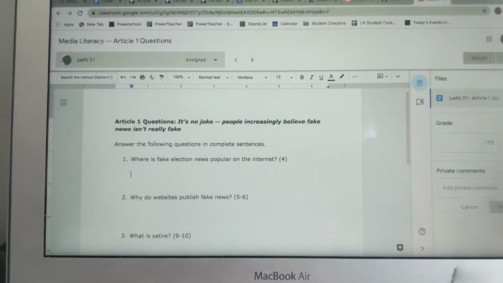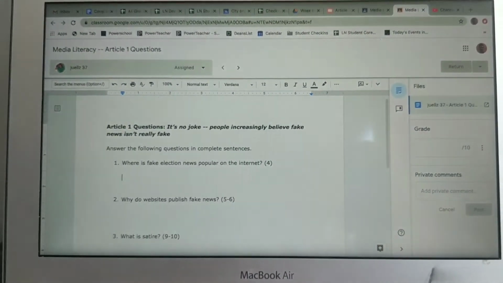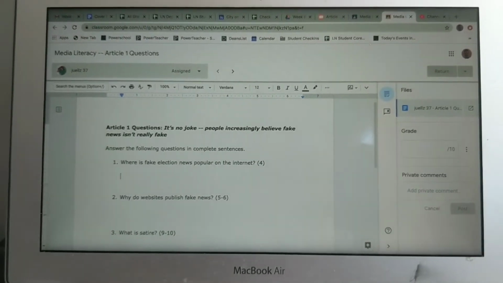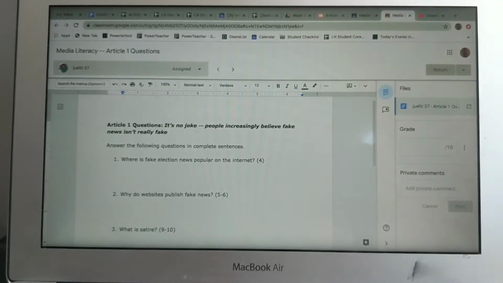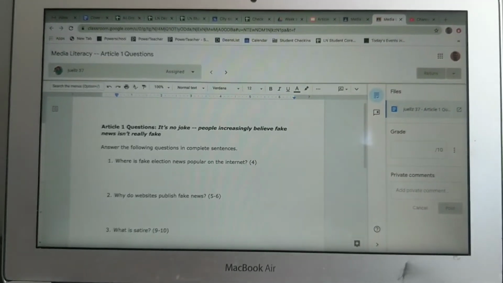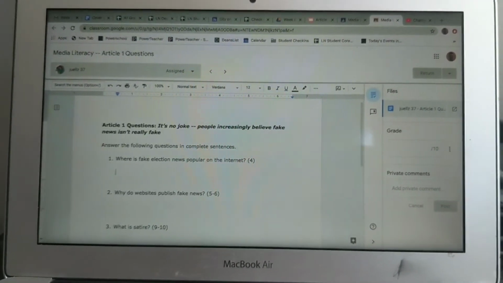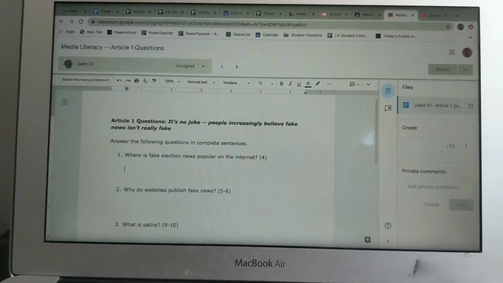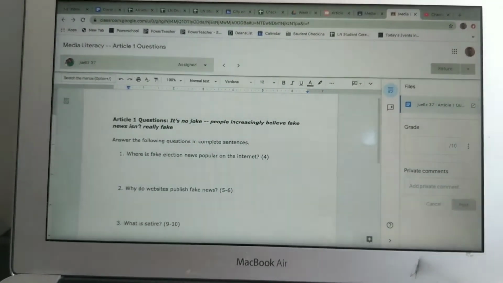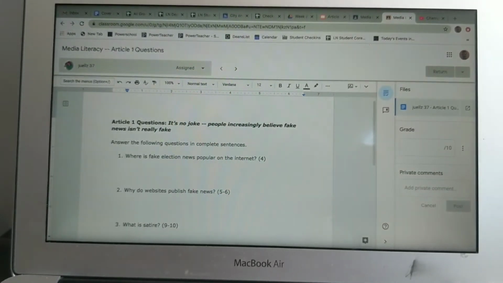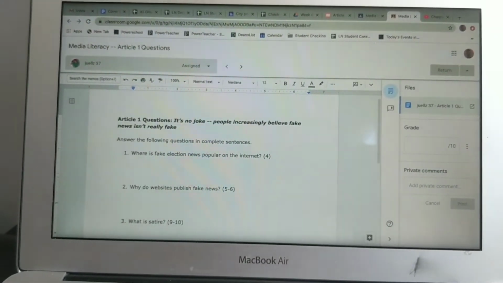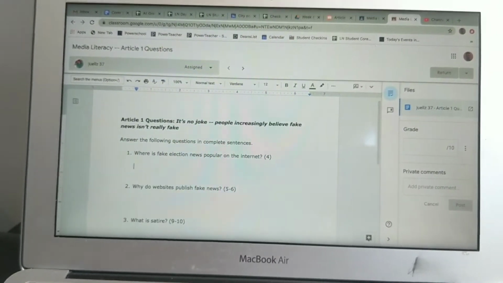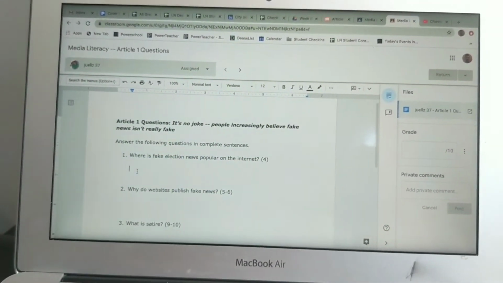Option number 2 is you can actually print this out and handwrite it. So I'm hopefully going to be in touch with you guys individually soon to make a plan for what works best for each of you. But I'll leave it up to you. You can either type your answers on Google Classroom or you can handwrite them. All right, so now we're going to jump right into the reading.